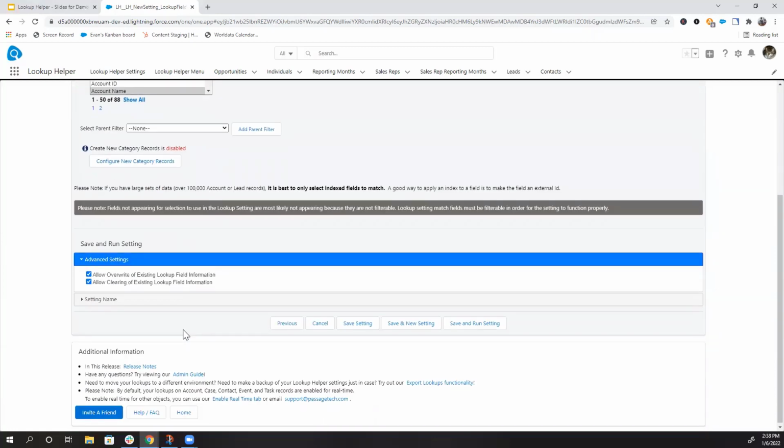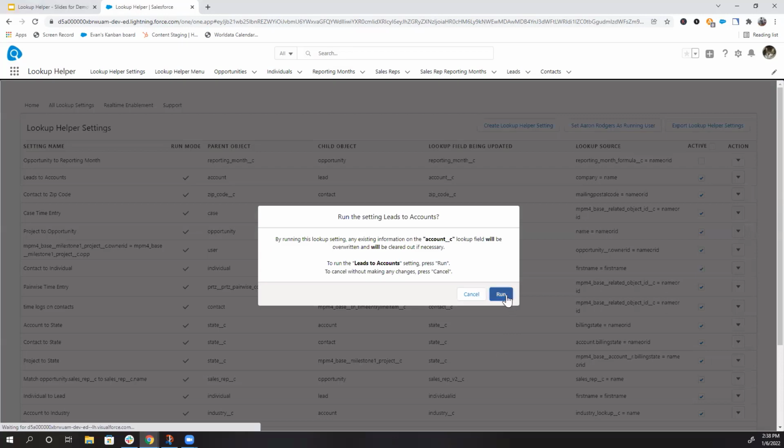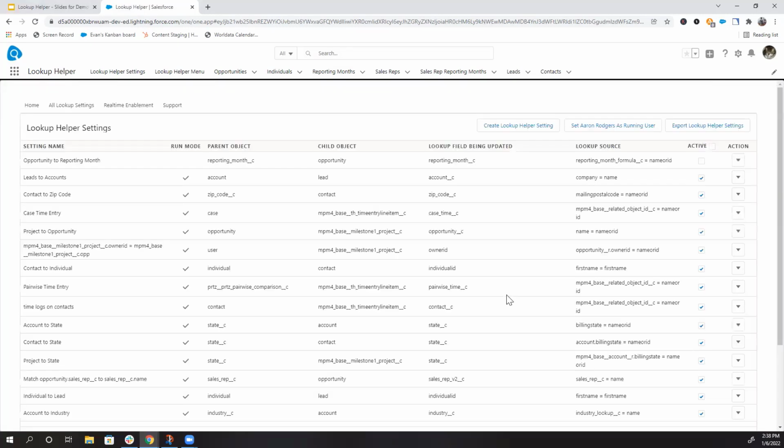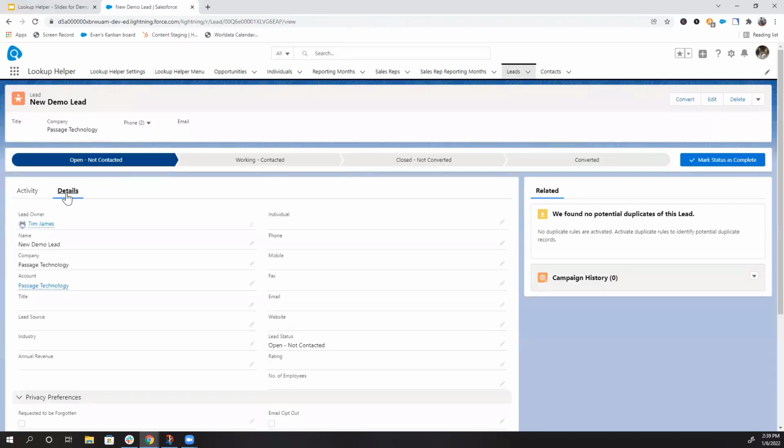There are some advanced setting options. Allow overwrite of existing lookup field information. This is selected by default. And allow clearing of existing lookup field information is also selected by default. Give your setting a name. And save and run your lookup. Now, when I go back to my lead, the account information is now filled in and linked.